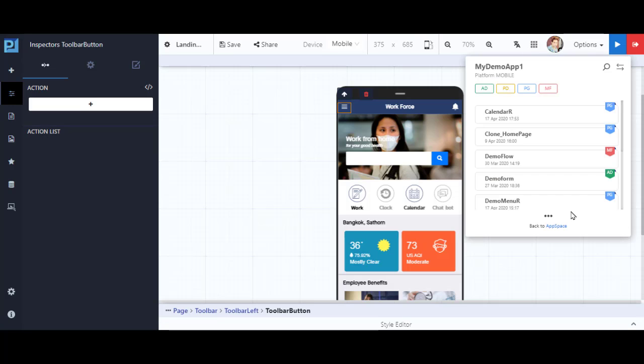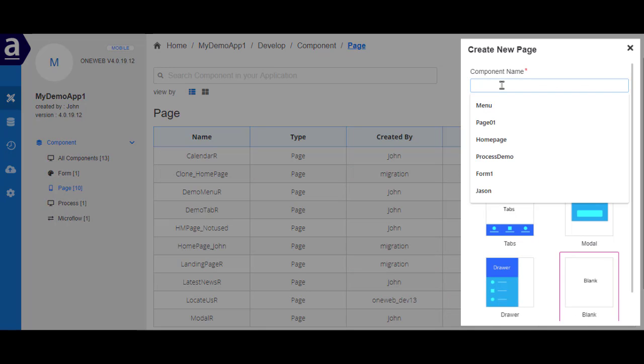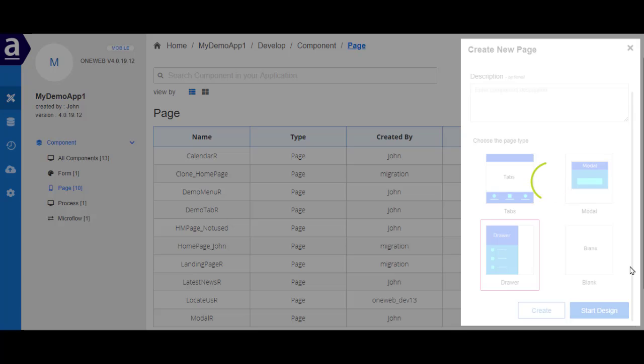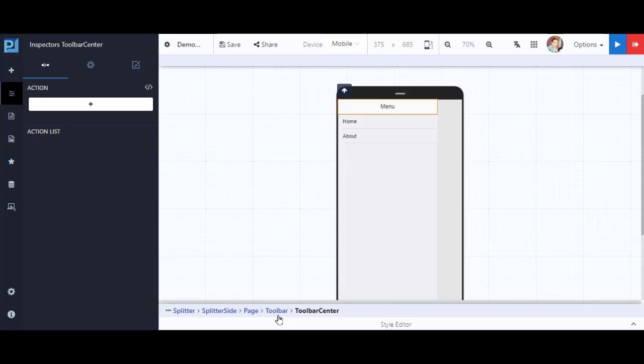For today's demonstration, I would start with the same UI design that we have created in our last tutorial and continue to build different page types inside this mobile application. To create a menu page for your application, you can add a new page inside your application with page type as drawer and click on the Start Design button. Now you would automatically be redirected to the default menu page.